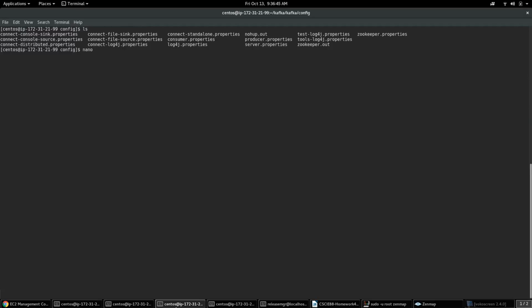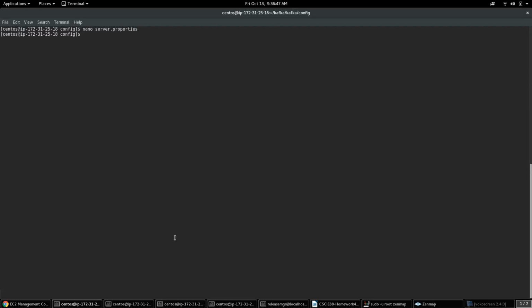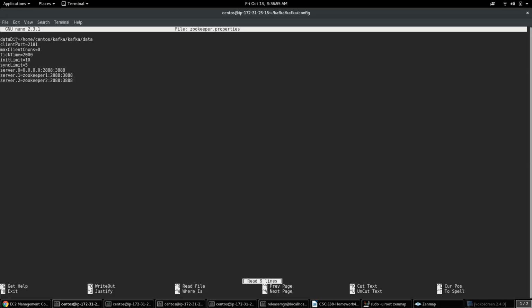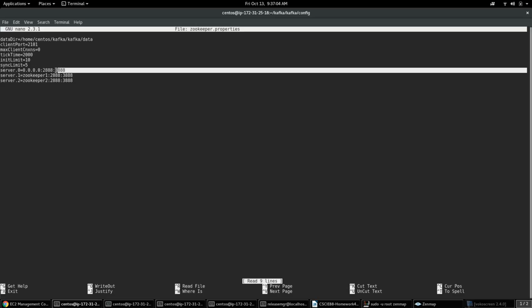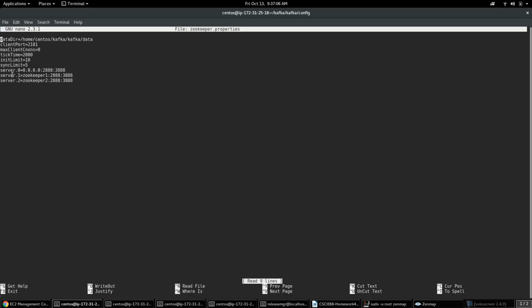So we check on our first node. What we have here is this. The data directory is in here, client port, and then the servers are set up like this: the first node, the second node, and the third node.